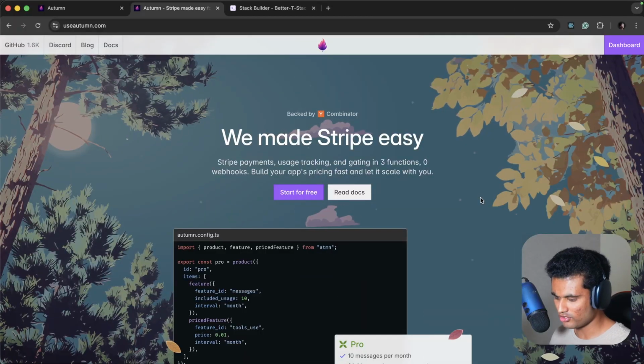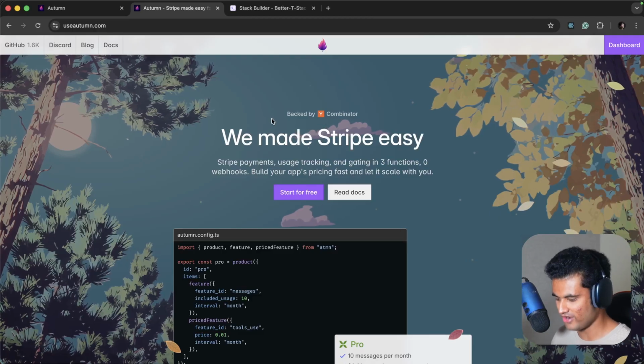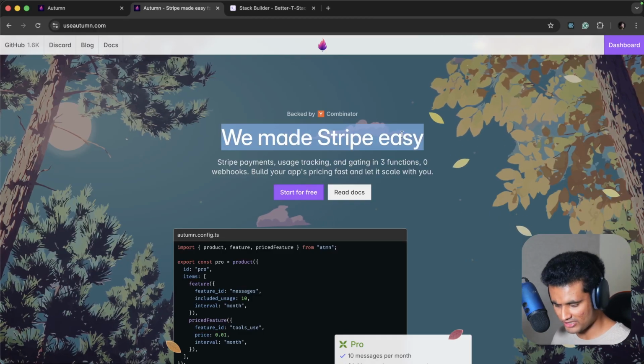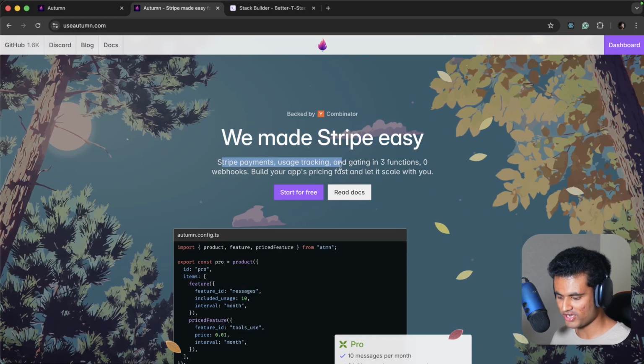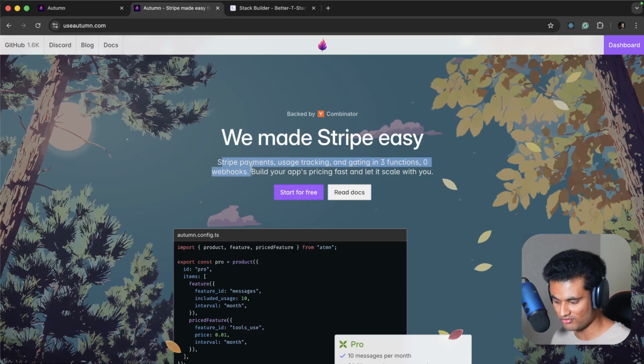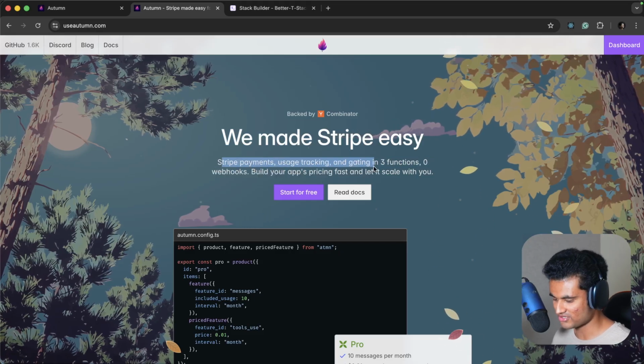Alright, so we are at the Autumn homepage. It says it's backed by Y Combinator. We made Stripe easy. Stripe payments, usage tracking, and getting in 3 functions, 0 webhooks. Build your app's pricing fast and let it scale for you.